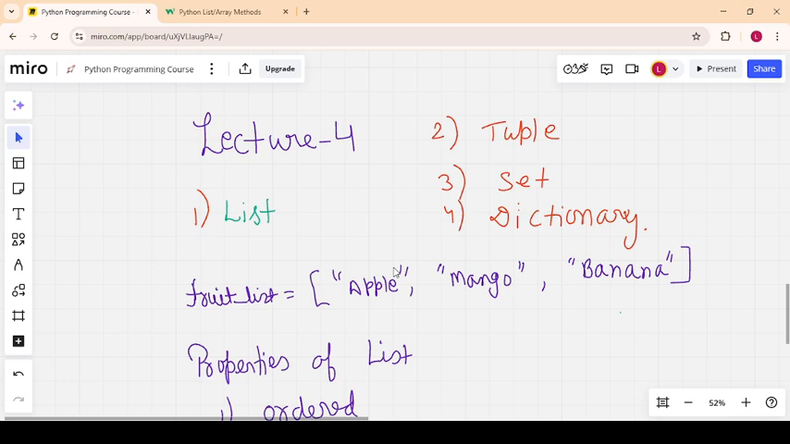Before understanding the list, first we need to understand there are four fundamental data structures in Python. First is list, second is tuple, third is set, and fourth is dictionary. So in this lecture, we will cover the list and associated terms regarding the list. So let's start.